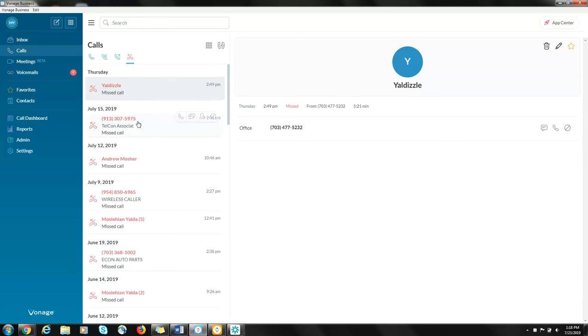When you hover over a call log, you have different options. So if it's not a contact, you can call this person, you can message this person, you can add this person as a contact, or you can block this number. Super popular, right? And then to the right, you'll see the date and time stamp of the missed call, the from number, and then you can always message this person or call this person back here.